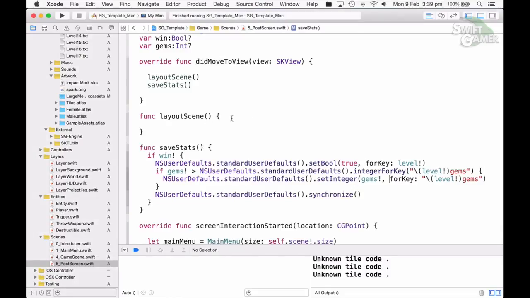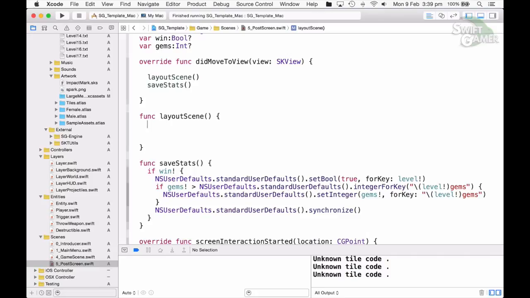Okay, then if gems is greater than the current number of gems, so integer for key, then that's going to be the name of the level with the word gems suffixed on the end. So if the current gems is higher than the gems that had previously been saved, then we want to do something. And the previous value could even be null, and this will work okay. So we're going to set, through NSUserDefaults, set integer, the number of gems, for key, the name of the level with gems suffixed on it. And then we're just going to synchronize those NSUserDefaults so that it is properly saved.